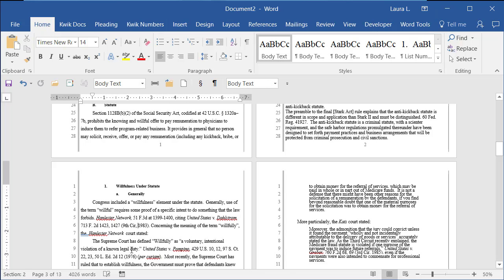And now wherever I am, I can see what section of the document I'm in, which comes in quite handy if you start working with sections more. And there you have it.